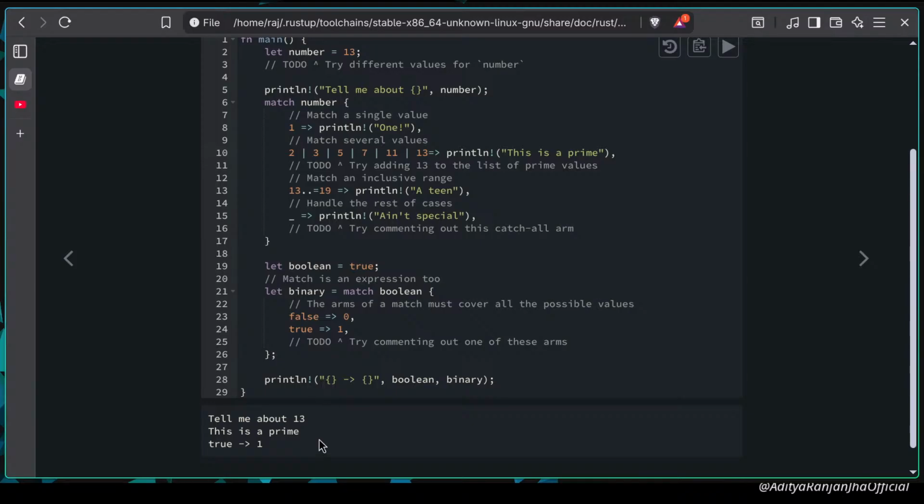So it just matches the 13 over here and returns from here. It does not even go to this. All right, so I think that's what we expected. This is Rust, it might even give us some errors, but it didn't.